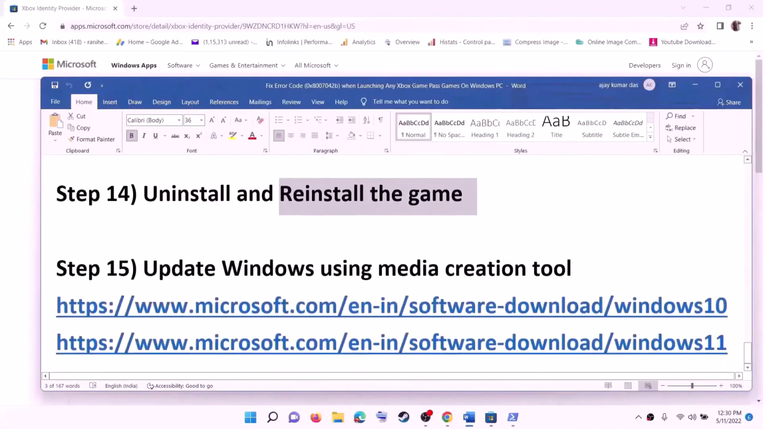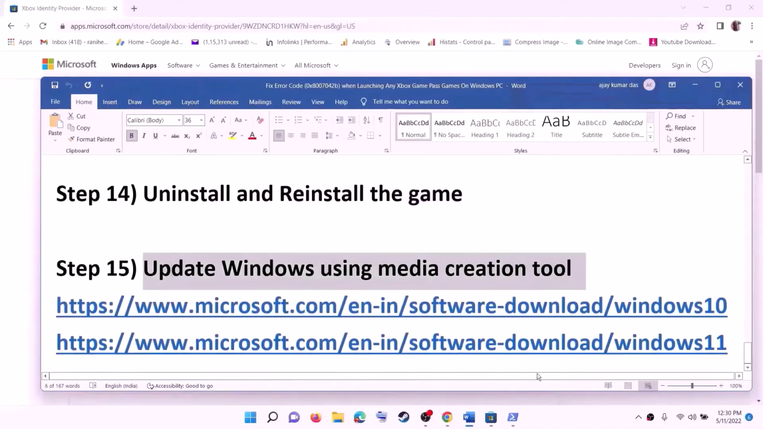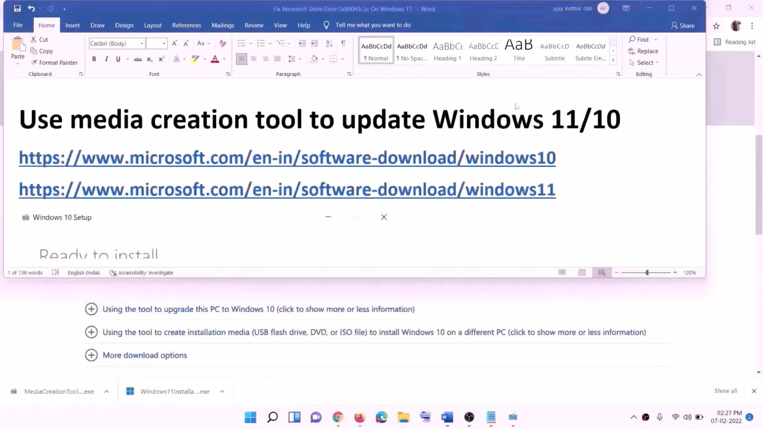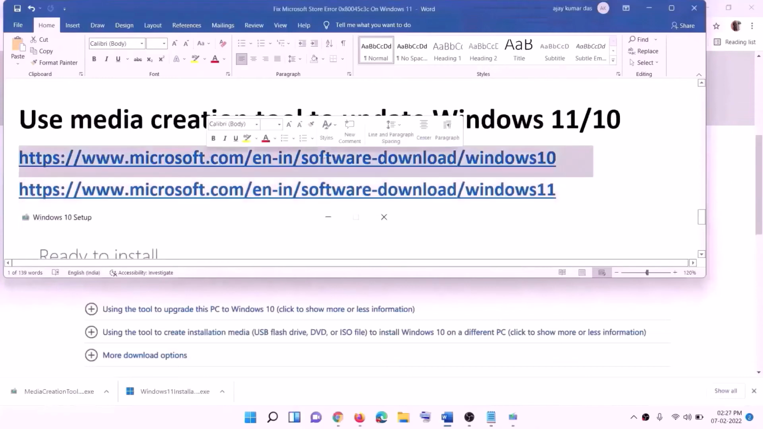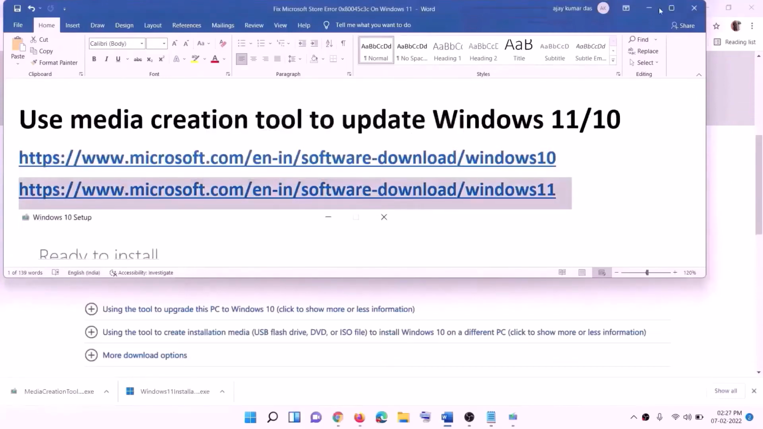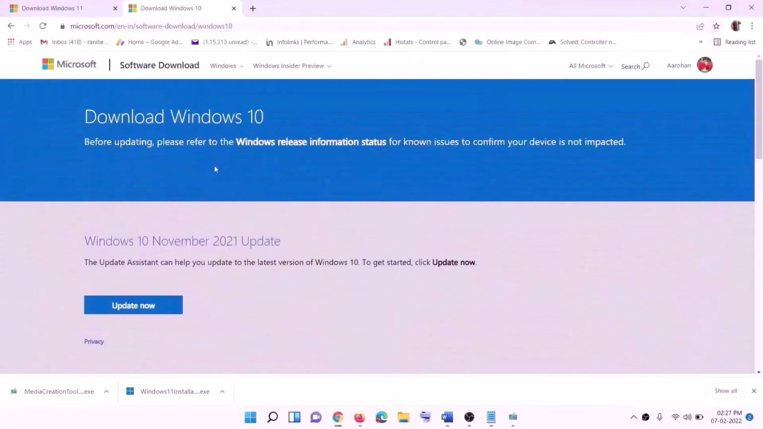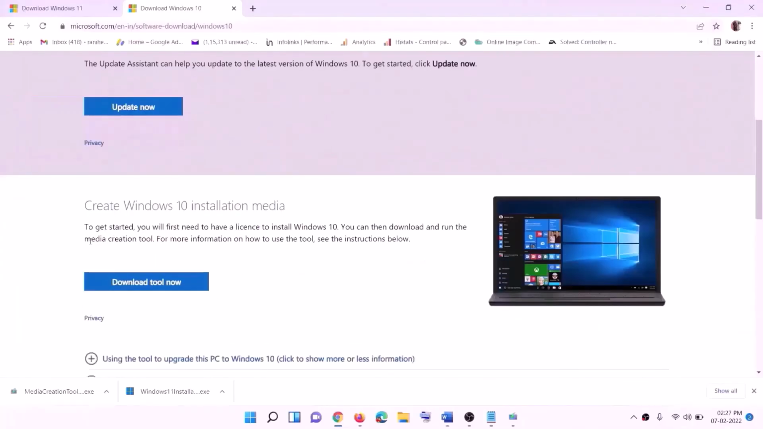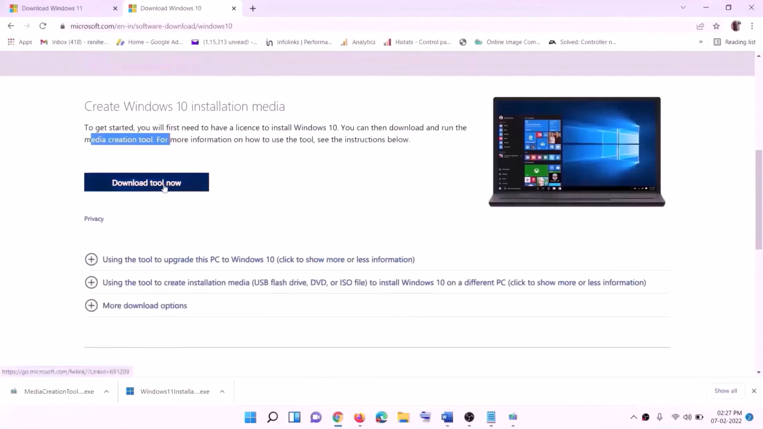Now the last step is to use media creation tool to update your Windows. If you have Windows 10, copy this link. If you have Windows 11, copy this link. Windows 10 users, go to this website. Here you can see media creation tool. Click on download tool now and then run this exe file.